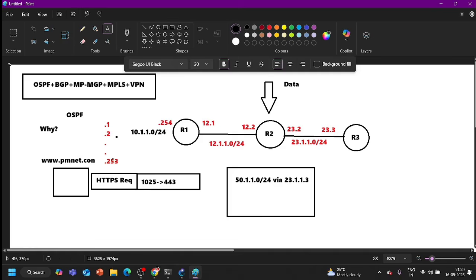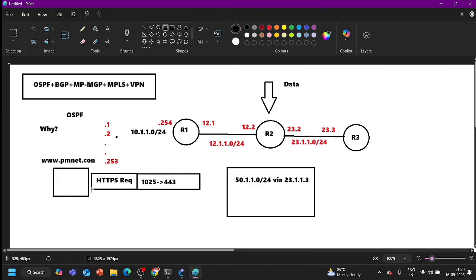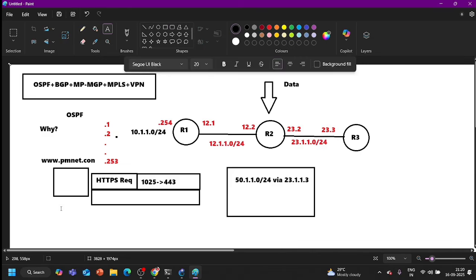Then it will hand it over to the lower layer, the network layer. The network layer will again add extra information. What is that? Source IP and destination IP. The source IP address will be the IP address of my PC, let's say 10.1.1.1. And for the destination, it has resolved the domain name, so DNS will tell the IP address of pmnet.com, let's say 50.1.1.1.